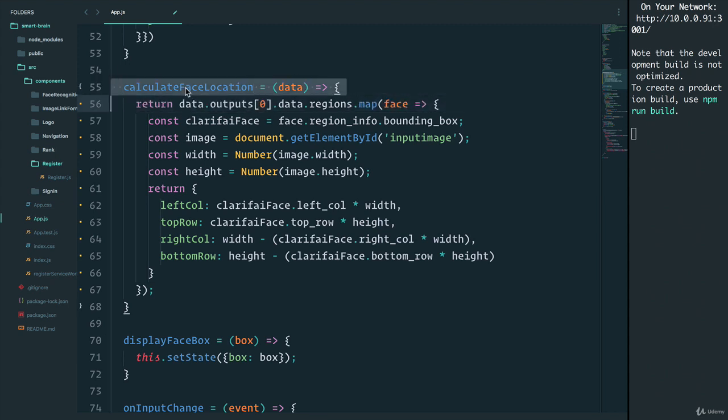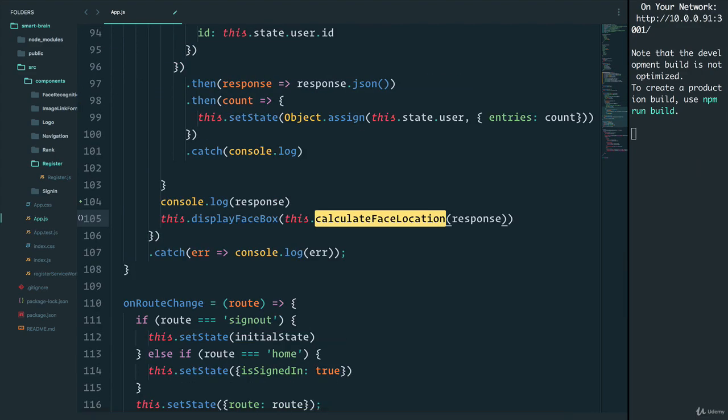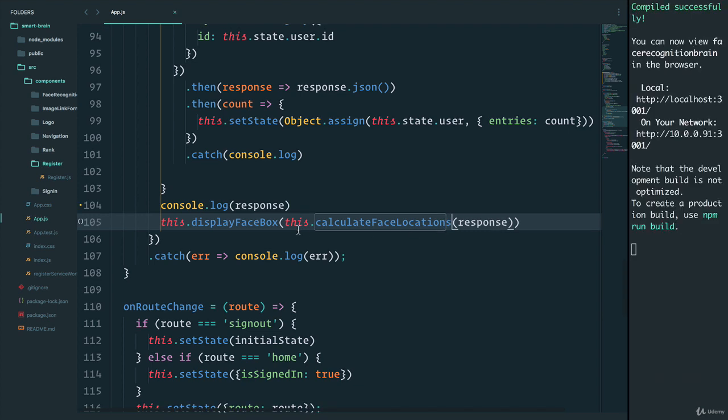So this calculate face location, we might want to name it to calculate faces or face locations, and change this everywhere else that we see it. So let's say, where else do we have this? So just these 2 places, I'm going to change this to face locations. I'm going to save.